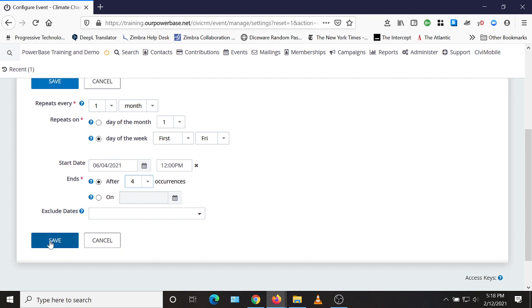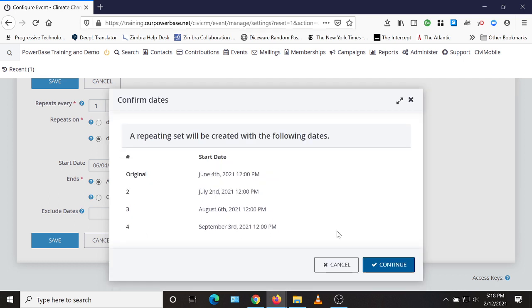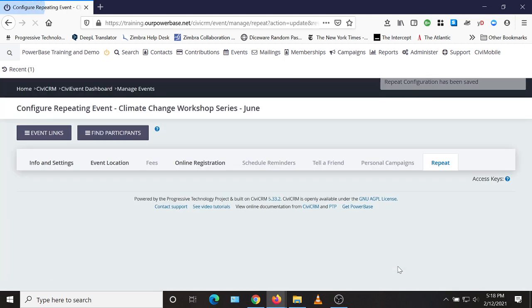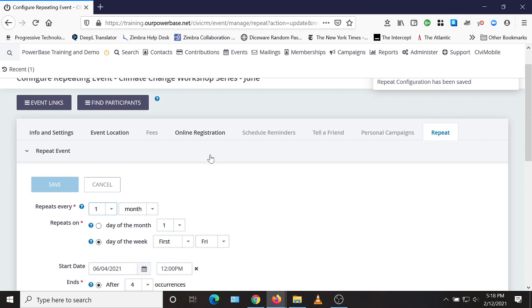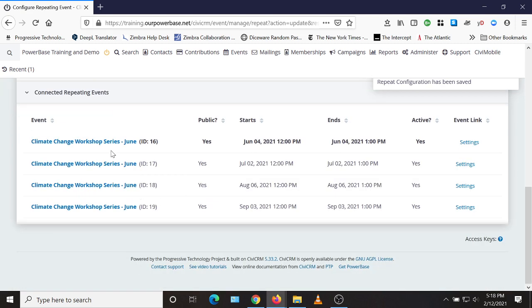So I'm going to go and just click save, and then we'll see what it does. It tells you it's going to create these series and when it happens. I'm going to go ahead and click continue. Great. So now you can see when these are happening. And notice you may have to go in and change the actual event name because right now it all says June. But it has different links already set up for the event link.